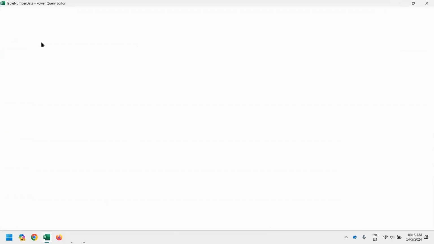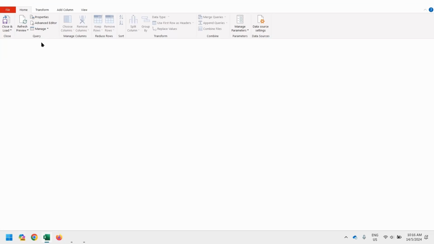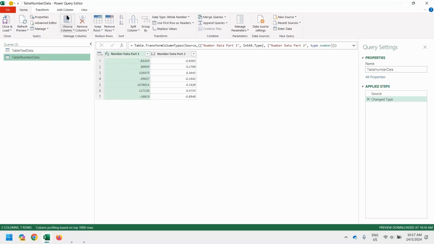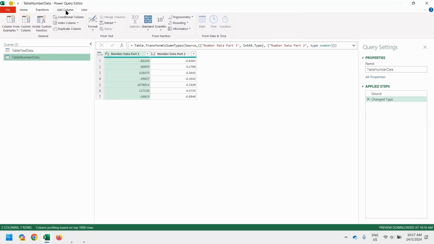Click from table range. And now I'm going to add a column and combine them together. Combine means I want to plus them together. Let's go to add column. Going towards left side, do you see something called custom column? Click on custom column. Then you will ask us what we want to do.